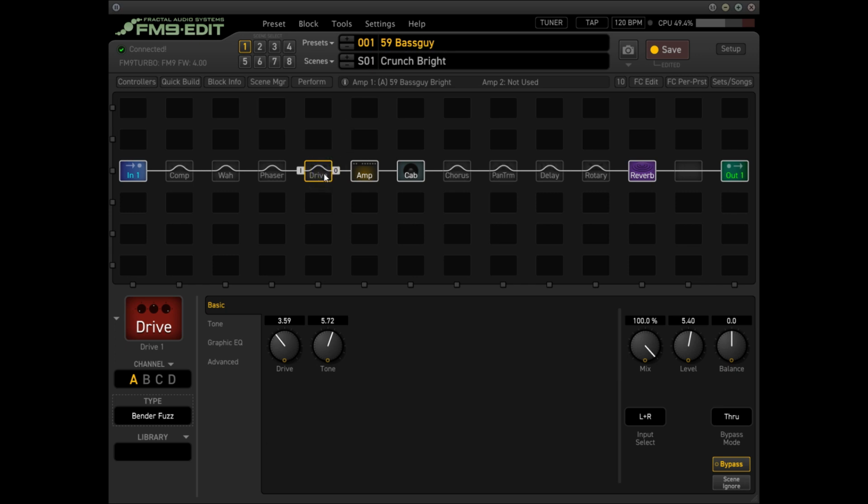This particular preset contains a drive pedal as well, a model of a drive pedal, and you can see that same kind of naming situation going on here, where this particular pedal, Bender Fuzz, as you might guess, is based off of an actual Vox Tone Bender.